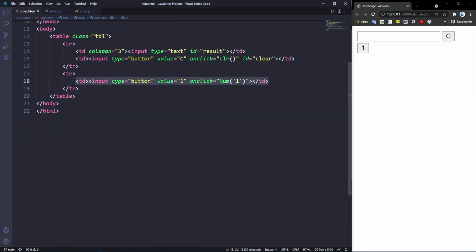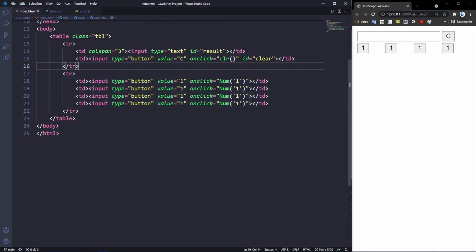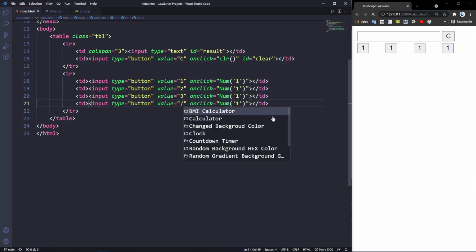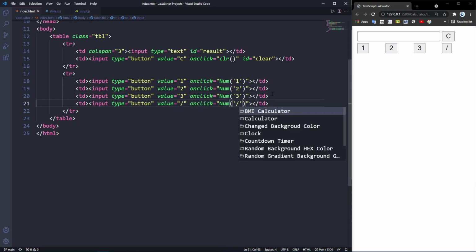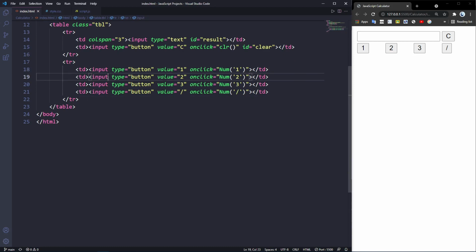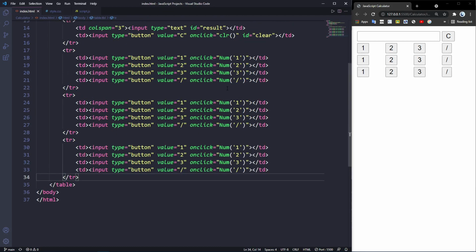So let me go ahead and grab this line and paste it over here 4 times. Instead of value 1, change it to 2, 3. The last table data is the operation, so it's the divide. So pass in 2, 3, and divide. Right, and now let's grab this line of code and paste it down 2 times. So 2, 4, 5, 6.